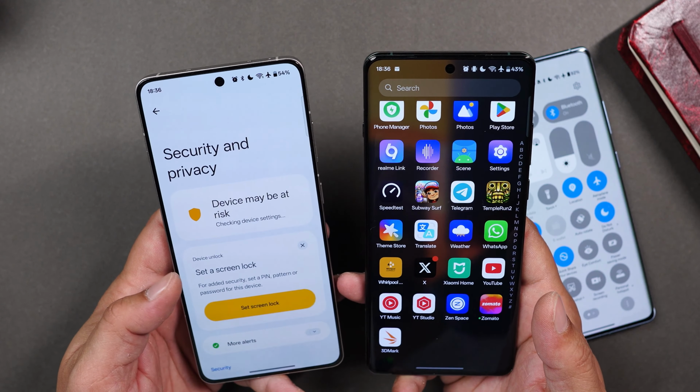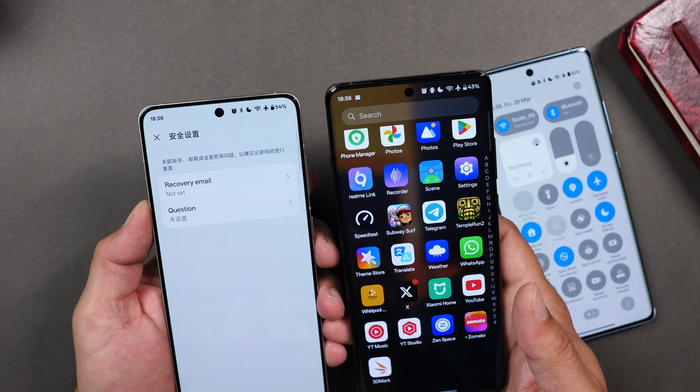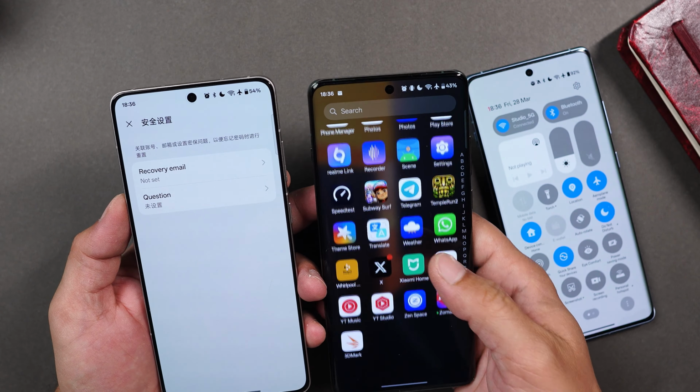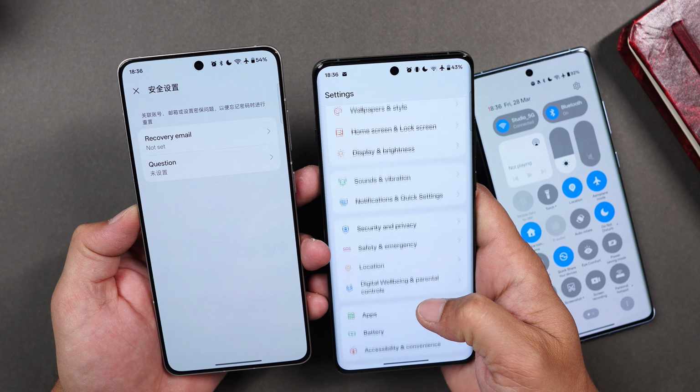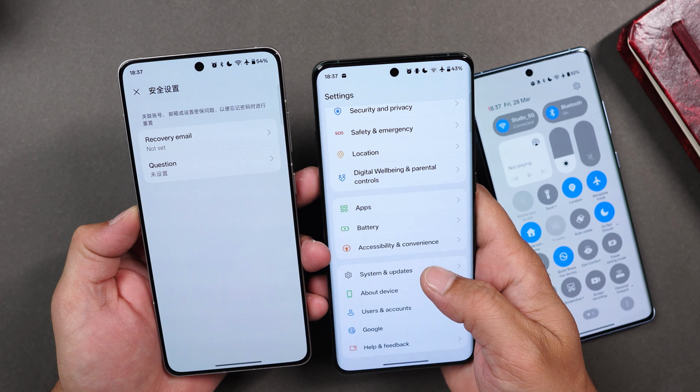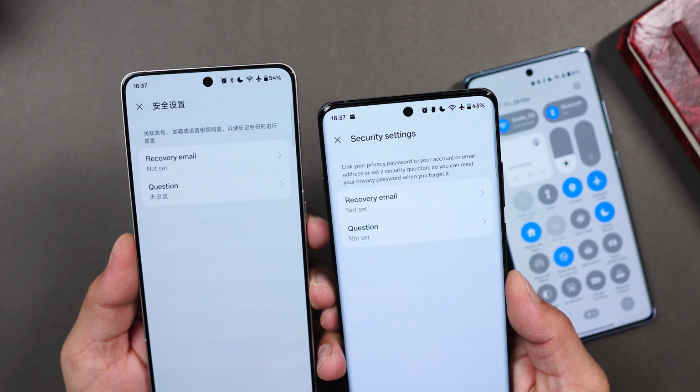If you go to security and privacy, more security, privacy password, you can see here the content is displayed in Chinese text. But that's not the case here on OnePlus 12 and OnePlus 12R. Here it is being displayed properly. I don't know why their software team is not doing their homework properly. So if you go to security and privacy, under privacy password, here you can see we have the English text.